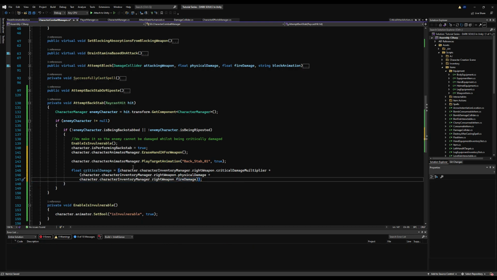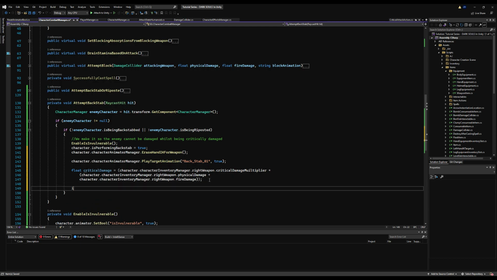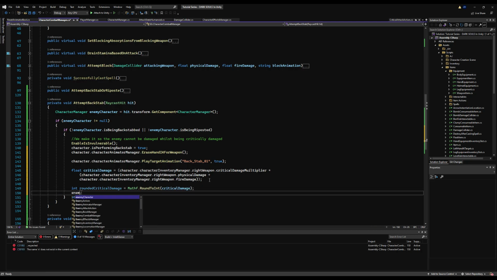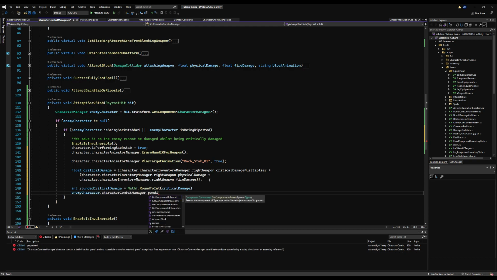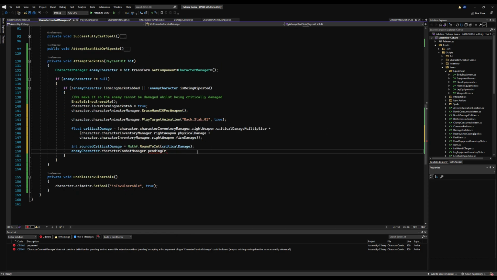Now we want to assign this damage. So we need to make a variable for pending damage. But first I'm going to round this because our health uses integers, not floats. So I will say int round critical damage equals Mathf.RoundToInt our critical damage. And then we're going to say enemy character.combatmanager.pendingdamage is equal to the rounded critical damage. Now, pending damage, what is that?